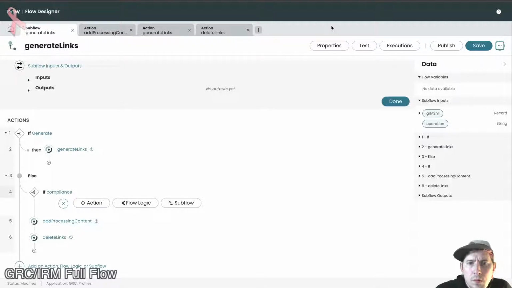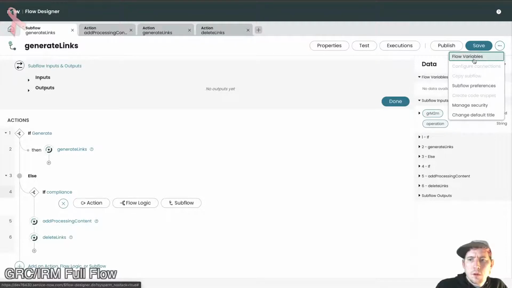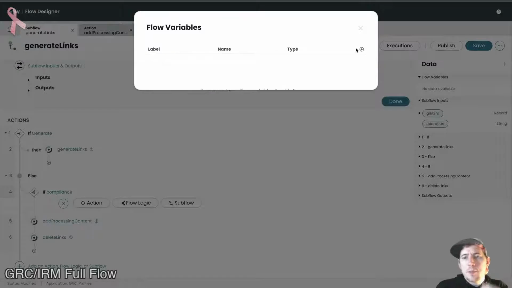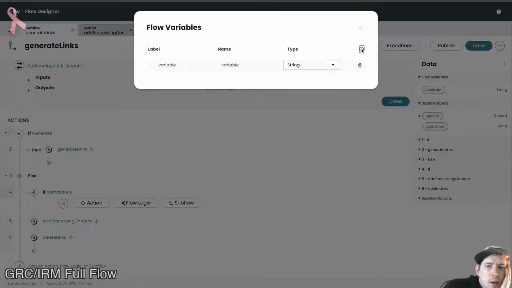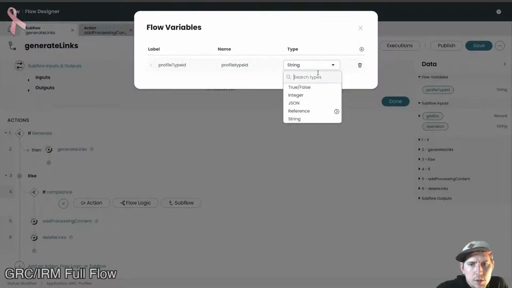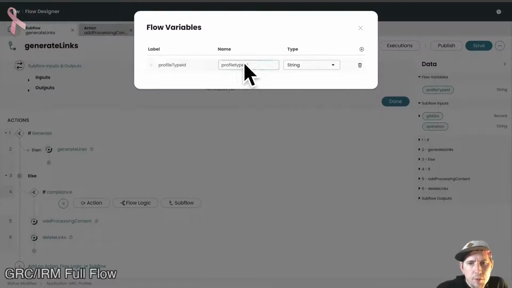Am I missing something? Oh, flow variables. I am missing something. Right, this is beautiful. This is what I wanted. So I want to get profile type ID. And that'll just be probably good. No, string. That's fine. It's a variable. Okay, it's a simple data type.